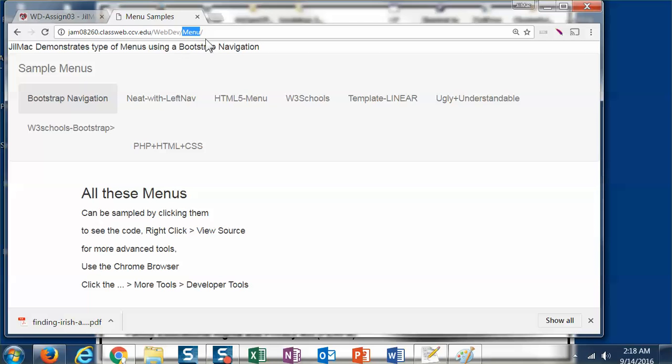Now in that menu, I have an index file and it brings up this HTML. So this HTML shows us the different kinds of menus that you can have. And really a menu, or a top navigation, or a left navigation, or a footer navigation, any kind of navigation, is how you get around on the web. And so I'm going to click on this neat with left navigation.